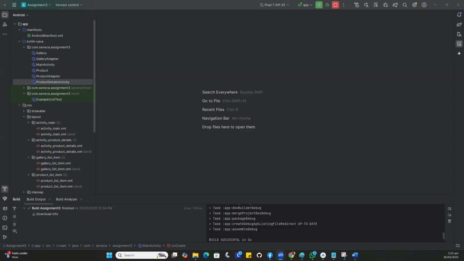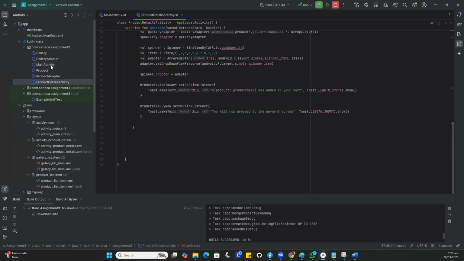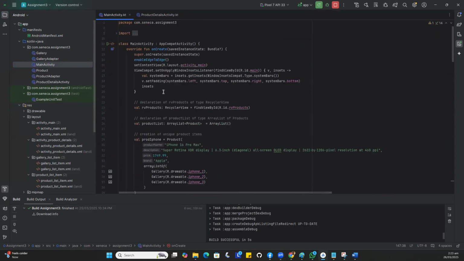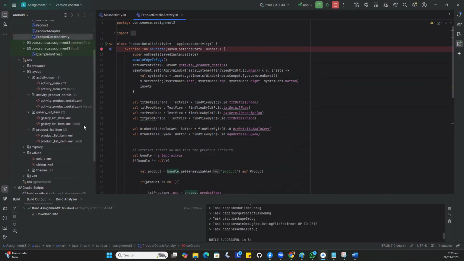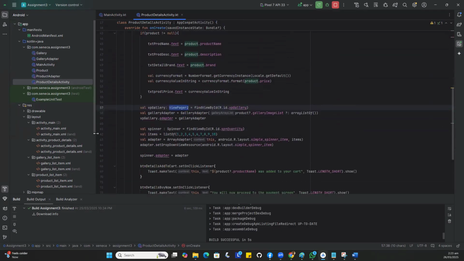All right, so to provide context, this short presentation covers usage of RecyclerView and ViewPager2 for an e-commerce mobile application. I'm going to start with the structure of my application. Basically, I have two activities, which are the main activity and the product details activity. The main activity is responsible for displaying a list of products using RecyclerView, while the product details activity is responsible for displaying the details of a selected product from the list, which includes the product name, brand, description, price, images, and quantity.